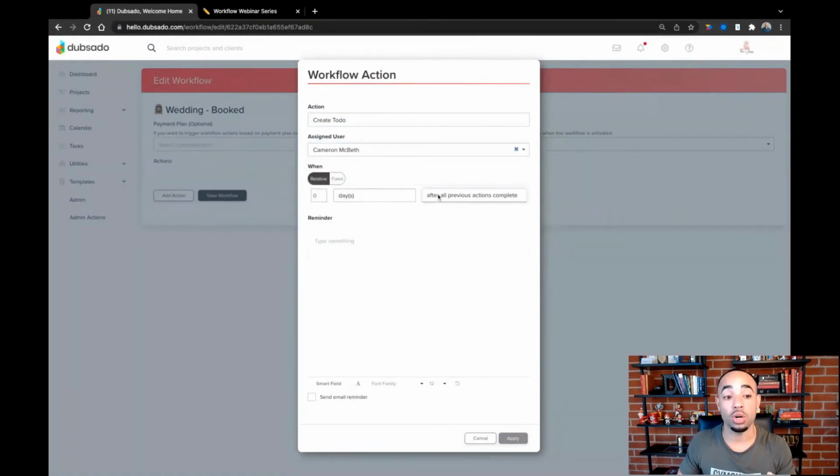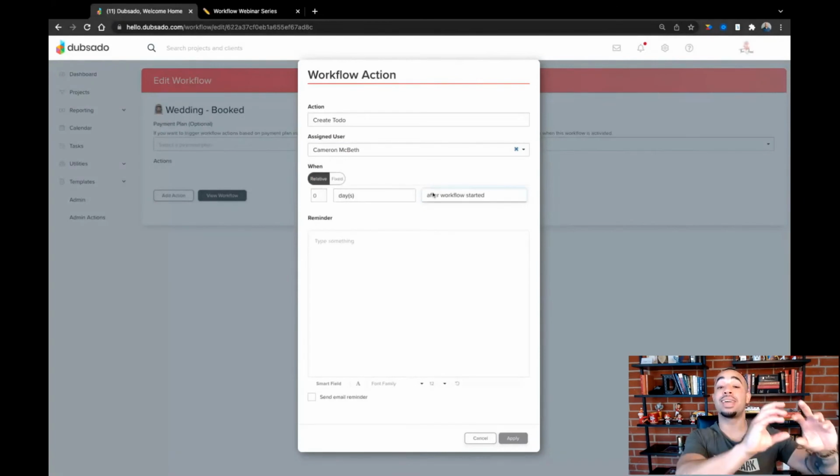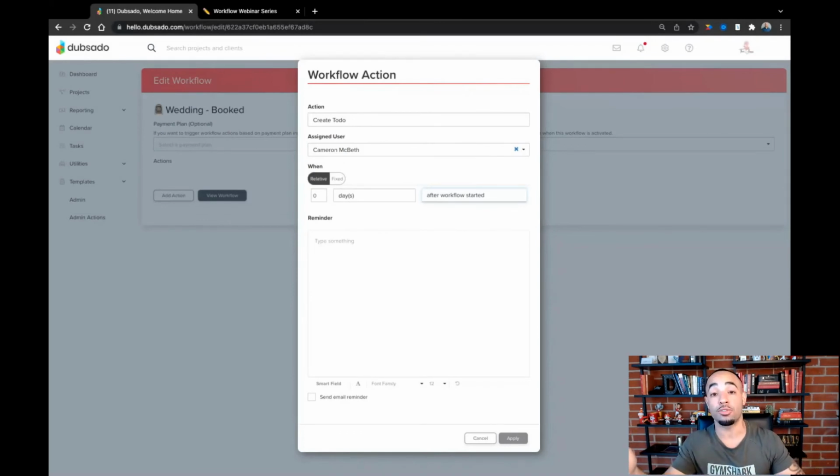Immediately after the workflow starts, because remember, they've signed the contract, they've paid the invoice, so now it's going to start this next workflow. So the moment that this starts, we know that they filled out the proposal, they signed the contract, they've paid the invoice, and now we can move over into the booked workflow. So here, I'm going to say update project title. I'm going to say countersign contract, just because maybe I forget to do that a lot.